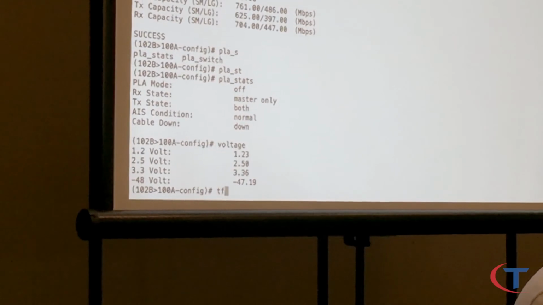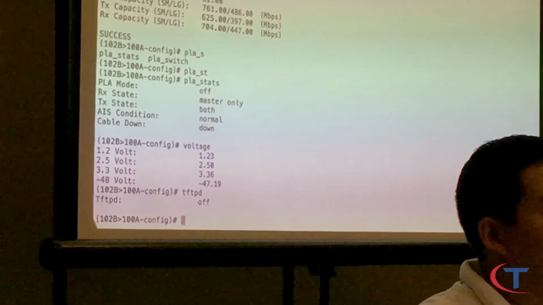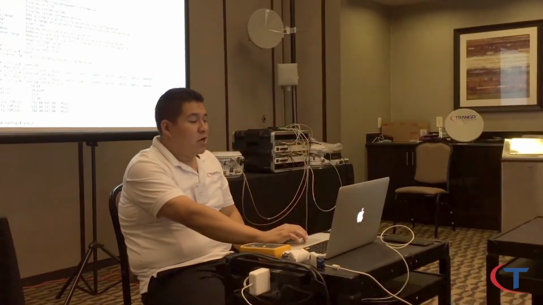Now TFTP, it's off. The reason is that if TFTP is enabled, anybody can open a TFTP session and push a file to the radio. So it's off for security purposes. Tomorrow we're also going to cover firmware upgrades.